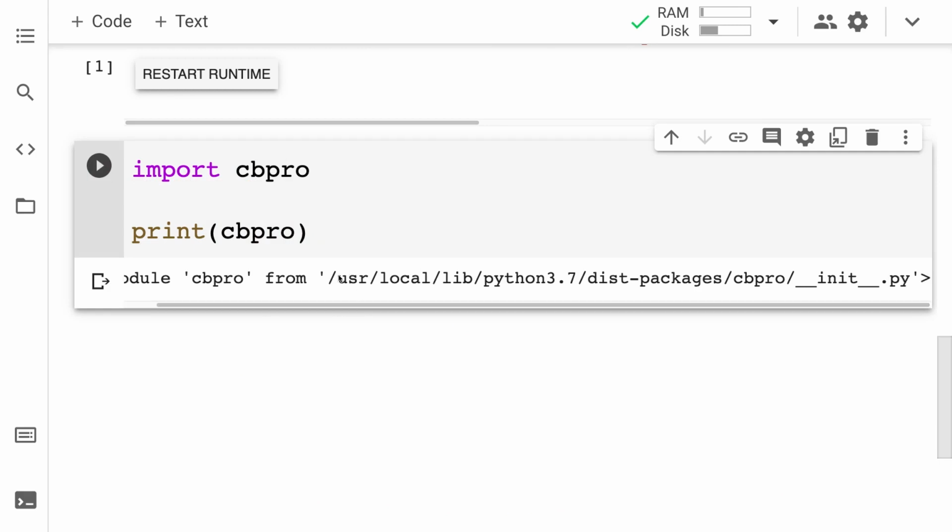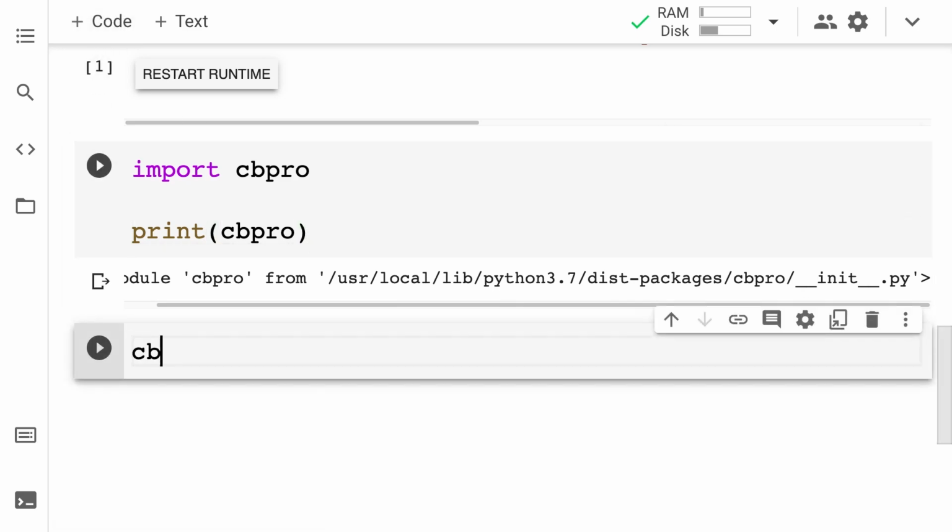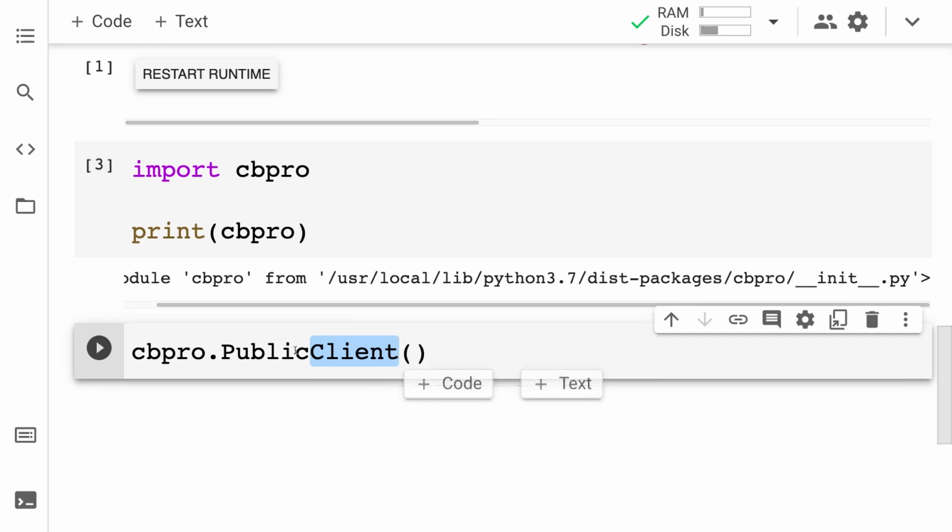All right, great. Now we can create a new public client from Coinbase Pro. So we'll call cbpro.PublicClient. Here I'm instantiating a new public client. So you can either create a public client, or you can create just a client, which would be a private client. This would be if you were using your own account to, for example, check your account balance or to buy and sell a coin. You would use a private client.